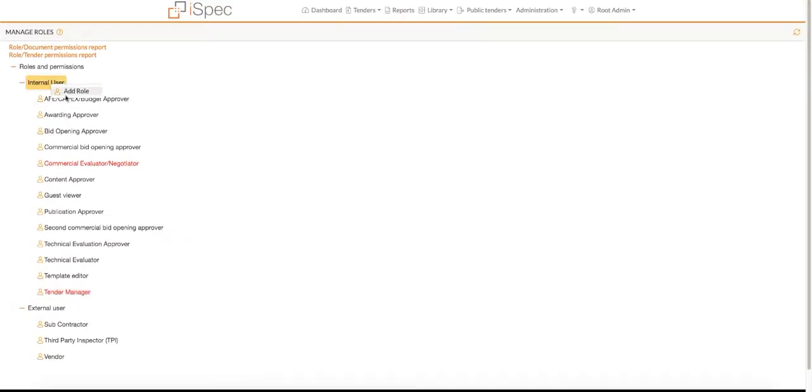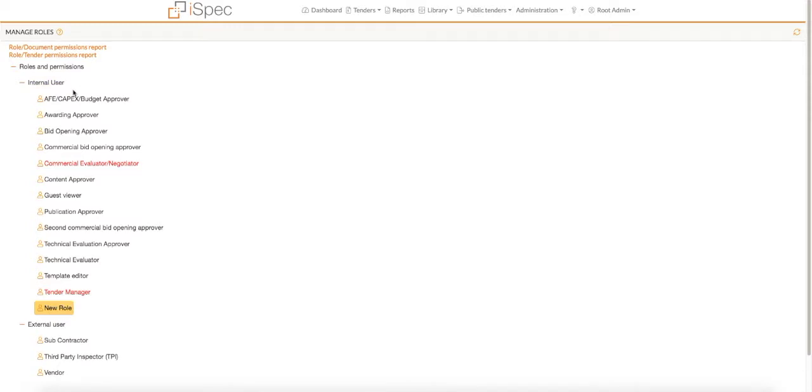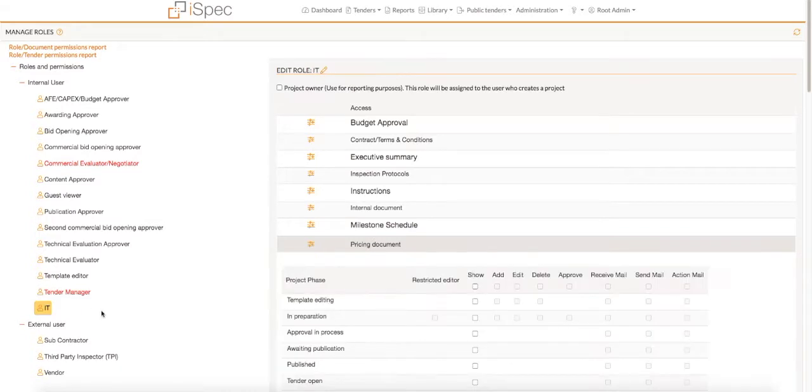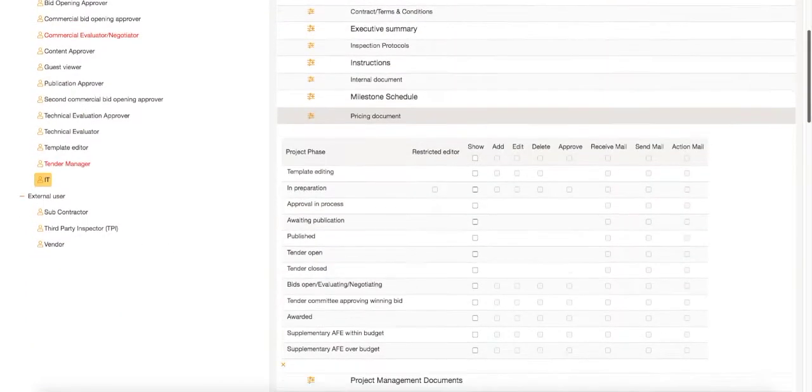To create a new role, right-click the top node, then select Add Role. The system will create a blank role with all permissions unchecked. First, each document type will need to have the permissions set. The document type permissions are as follows.